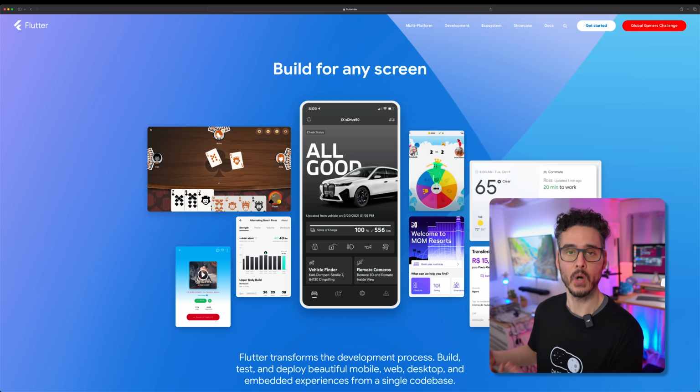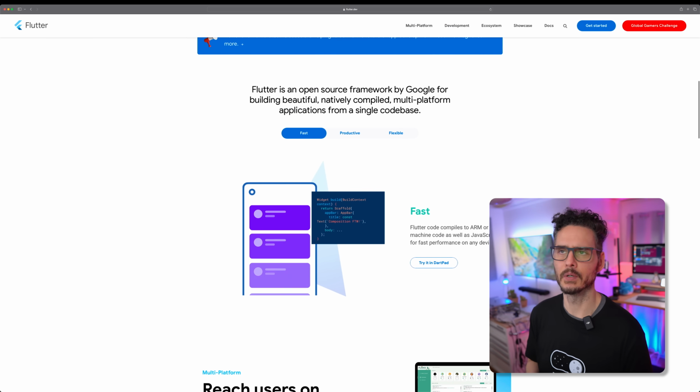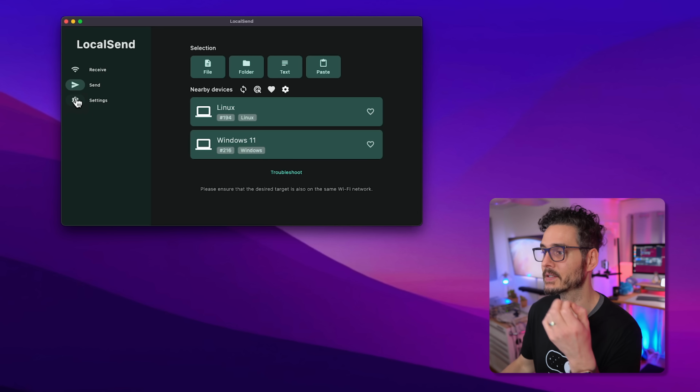Now, if you're wondering why all of these applications look exactly the same, that's because it's using Flutter. Now, Flutter is a platform to cross-compile applications for all platforms. It's pretty cool. It's released by Google. I think it's written in Dart, but that's why the experience looks exactly the same on all devices.